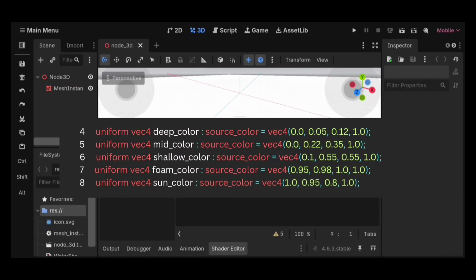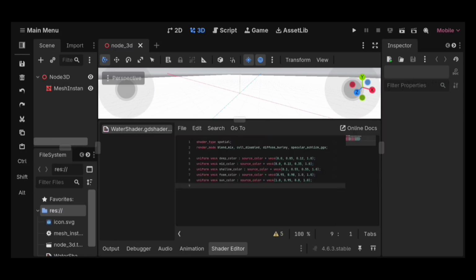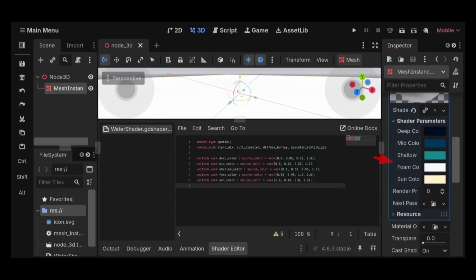Next, let's define the colors we'll use throughout the shader. Instead of hard-coding them directly into the shader, we're exposing them as uniforms. This makes them appear in the inspector, allowing us to adjust the look of the water in real time without changing a single line of code. Here we're defining separate colors for deep water, mid-depth water, shallow areas, foam, and even the sunlight reflections. Having these as editable parameters gives us a lot more flexibility when fine-tuning the final result.